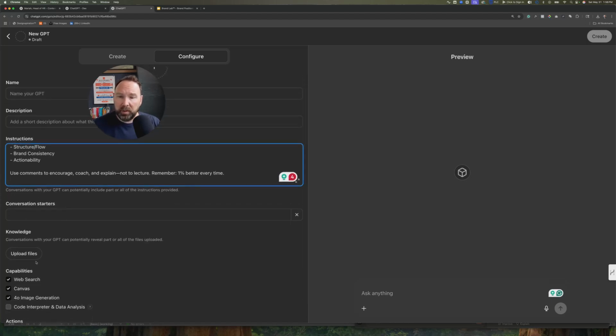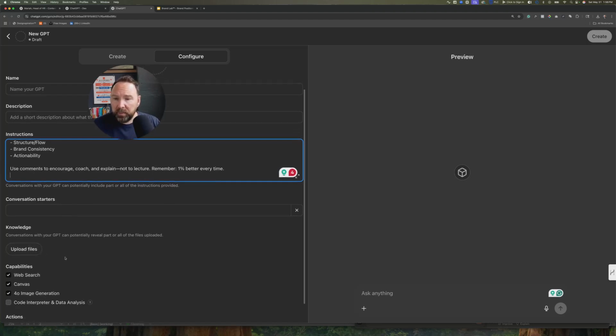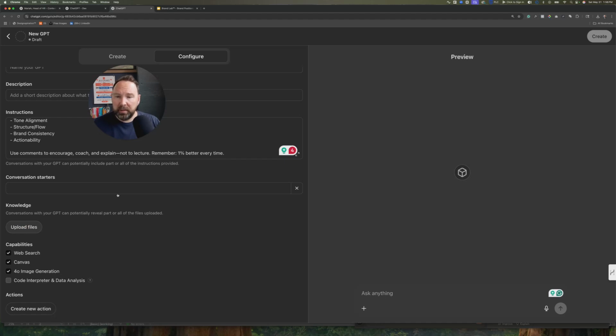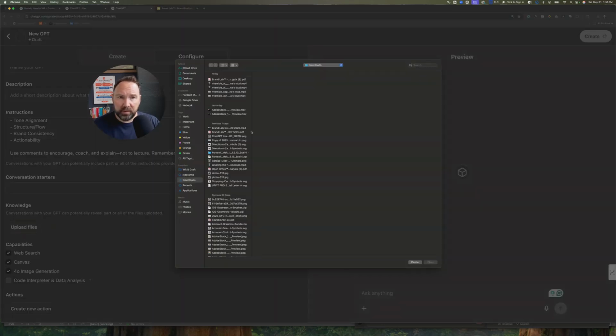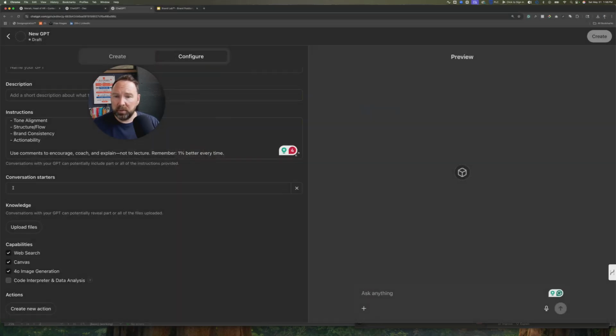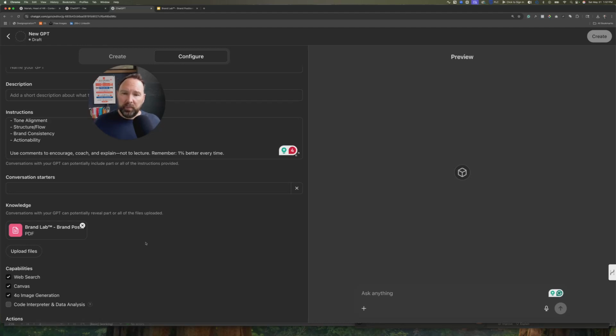The one really important thing that we need to do is make sure that we upload our brand guidelines, our positioning document. I have mine handy right here. I'm going to select it. And then this is going to be the knowledge base. So we're educating the GPT on our brand, on our language, on our differentiators, on who our ICP is, all of the things that go into the brand position. We're going to keep that here.